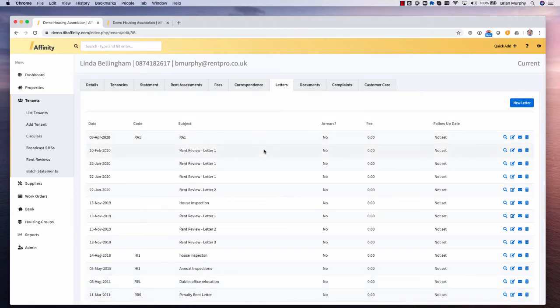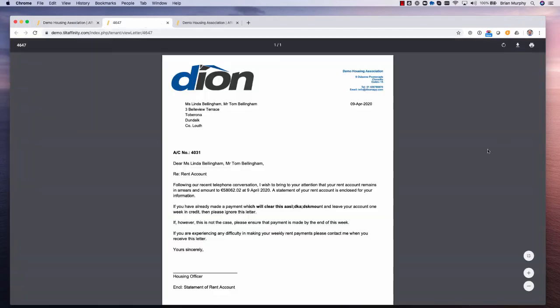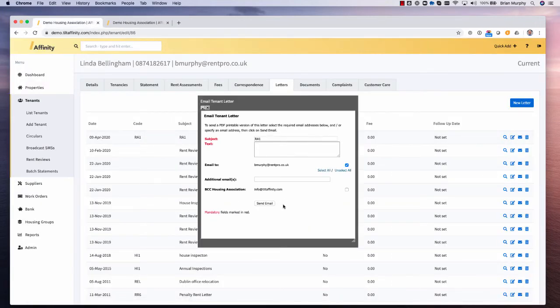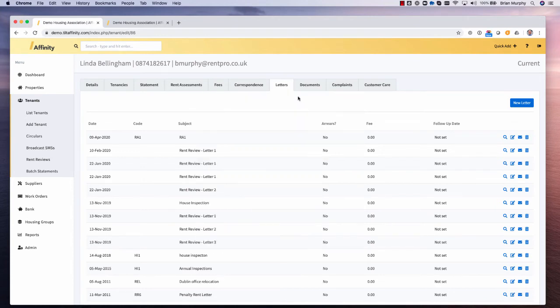So here's the letter that we've just added. So we can view that. It'll generate it in PDF format. We can format this with the logo of your housing association, so you can print this out and post it to the tenant. As an alternative, you can send this in email format to the tenant. The letter templates are added by the Affinity support team, so if you require additional templates added to your own account, just send them to the support team and we'll get them added for you.